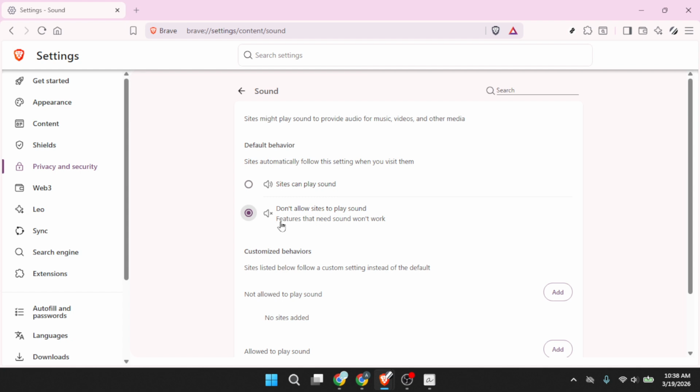If you ever want to reverse this change, come back to the same sound setting and switch it back to allowing sites to play sound. That's it. You've successfully disabled background audio in Brave.